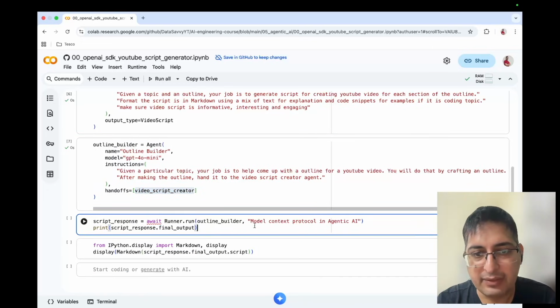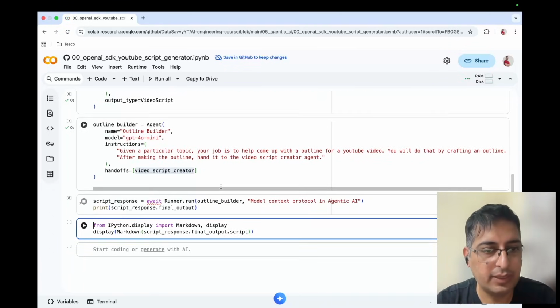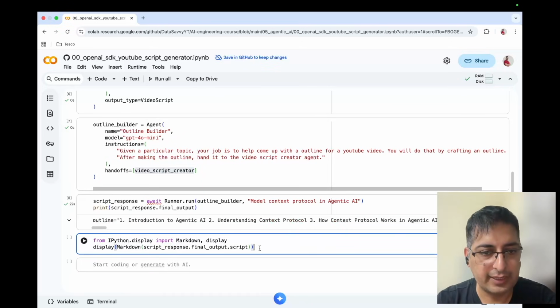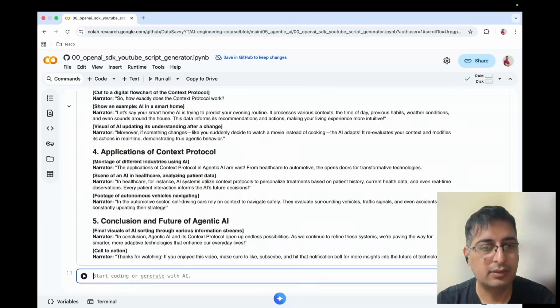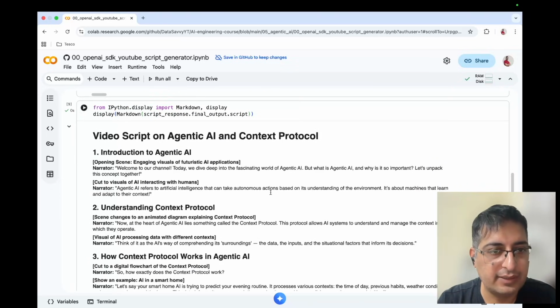The topic that I have given to it is model context protocol in Agentic AI. So I'm running this. It will generate the output. It will take a few seconds. Great, output is generated. Let us print it in Markdown script. Awesome. This is the script that it has generated for me.